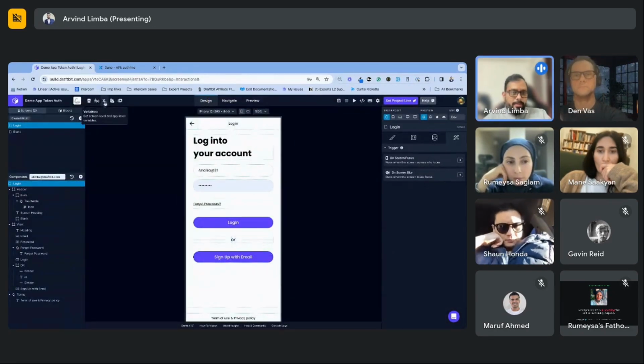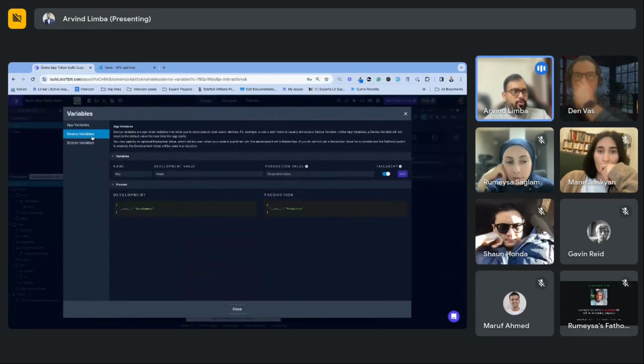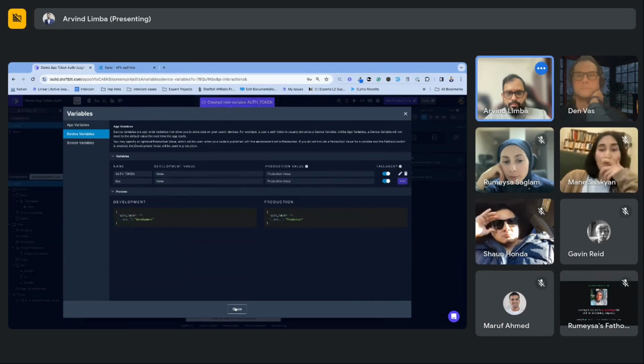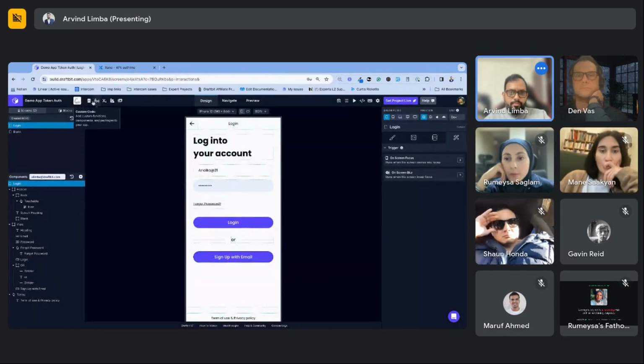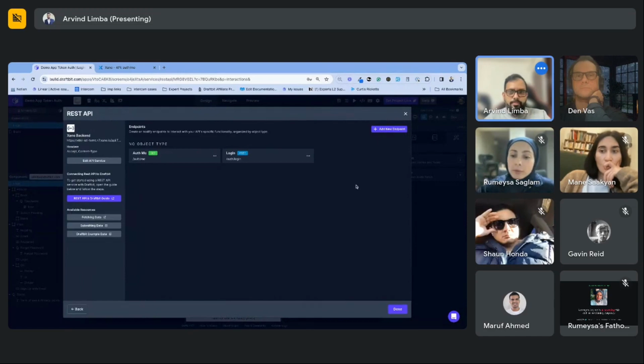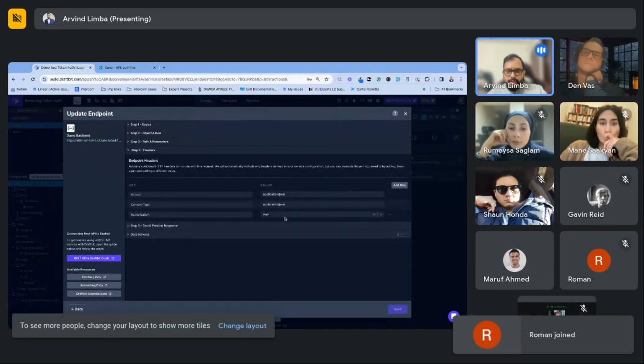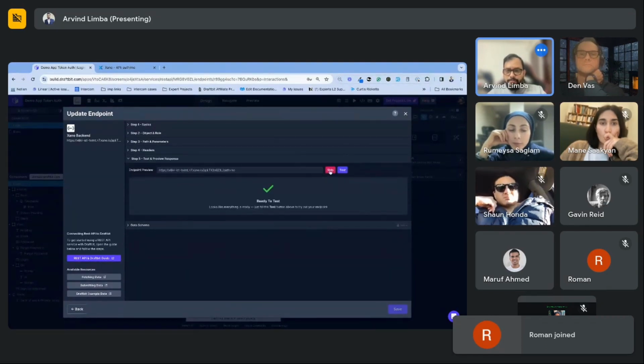And we will require a device variable to store the auth token once we have successfully logged in. So let's create that. And that auth token will be passed on as a header with this auth me endpoint.